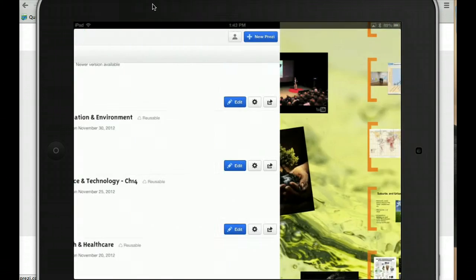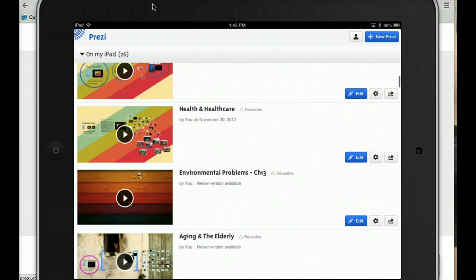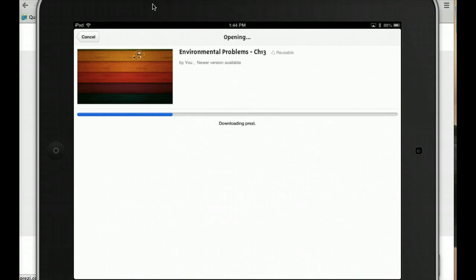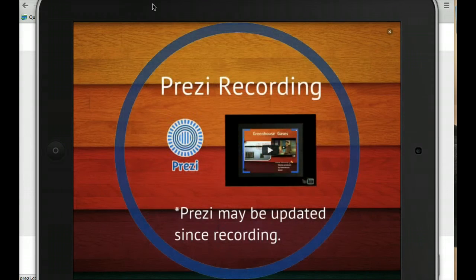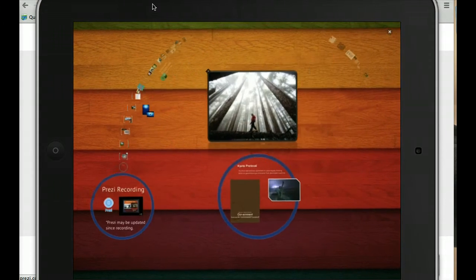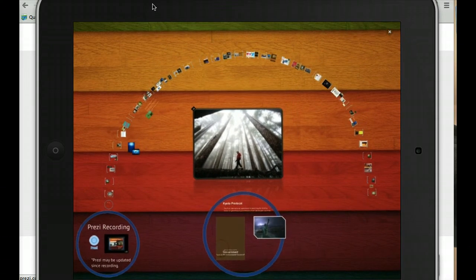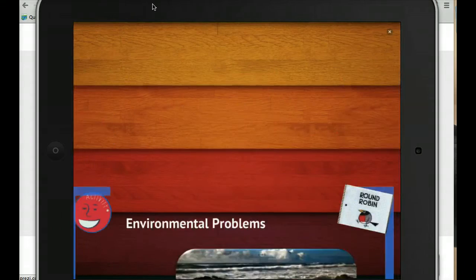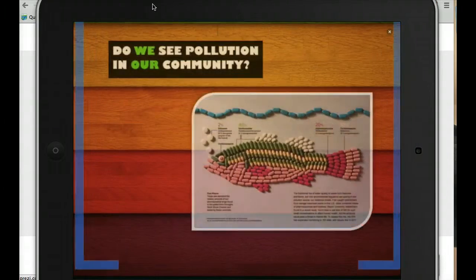Now I just want to show you maybe another one, just to give you some ideas of how you can use this. Here's another one. This is for my social problems class. This one also deals with the environment. And here you can see, if I zoom out, this is using a predetermined setting. You can see how they sort of fanned it out for me. So if we go forward, you can start to see how it comes up.